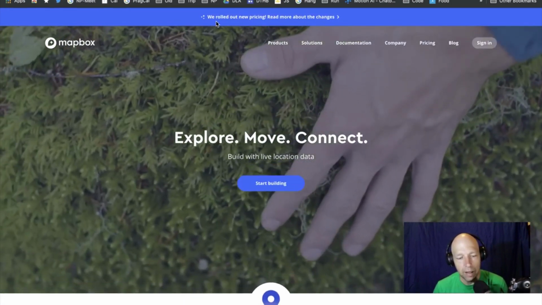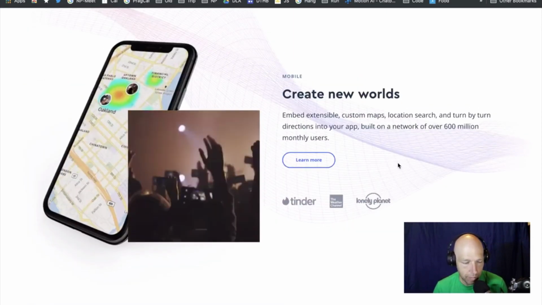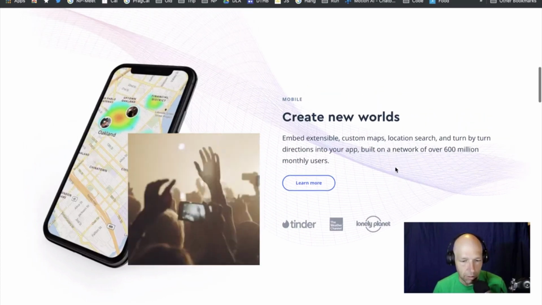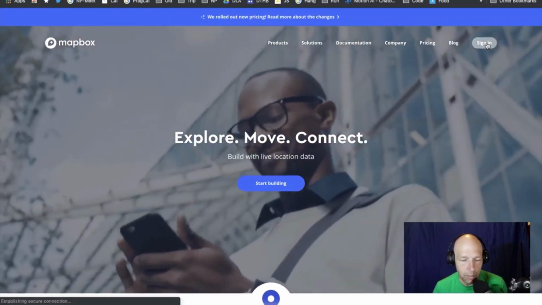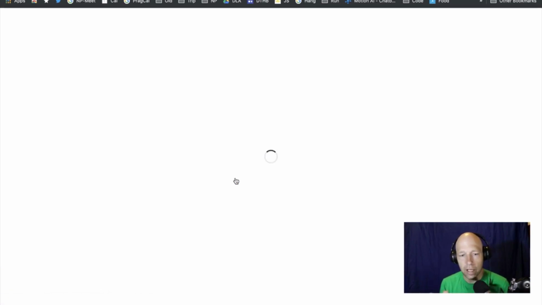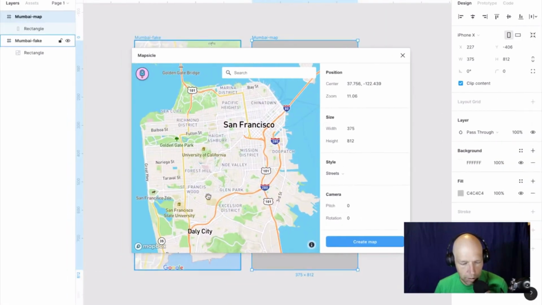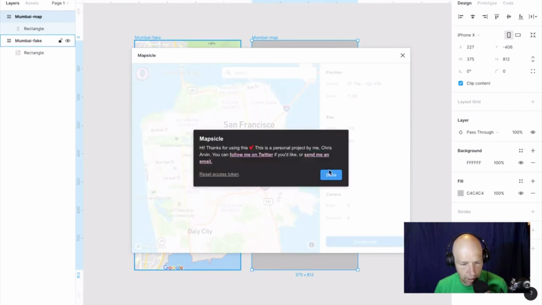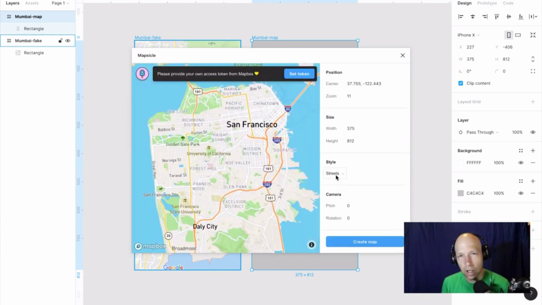Mapbox is a way to really pull in a plethora of mapping information into your applications. You will need to go ahead and create an account to utilize this plugin, and that's because there's a token that needs to be passed between Mapsicle and Figma. So what I'm going to do is reset the access token so that this looks like what you would experience when you first access Mapsicle.